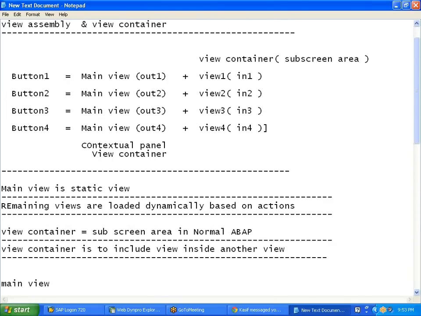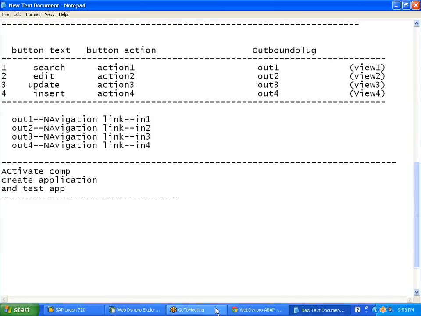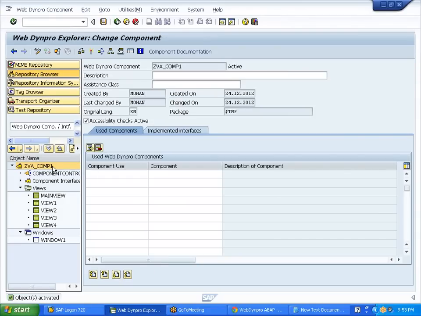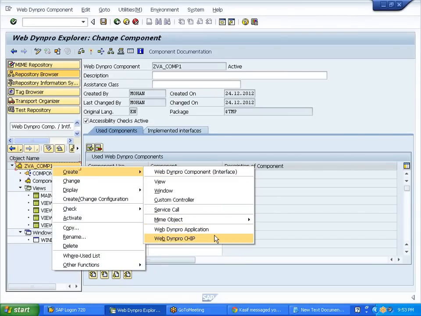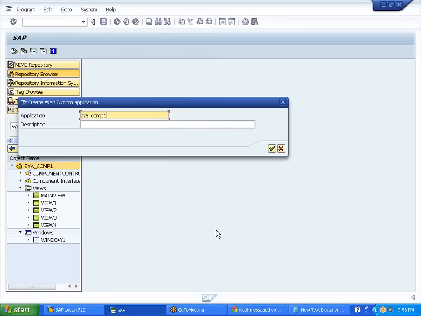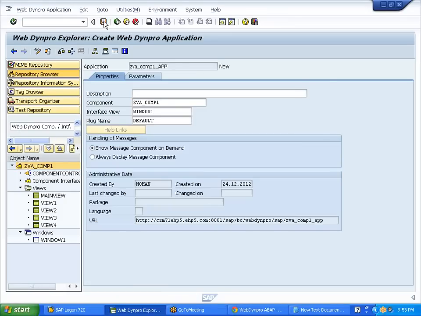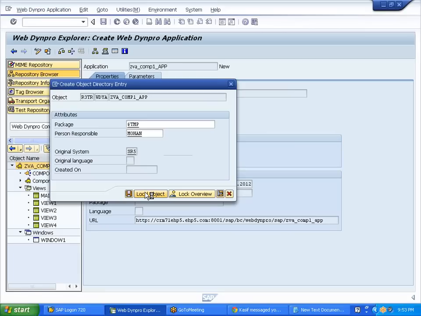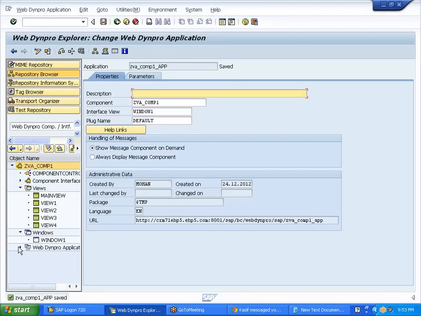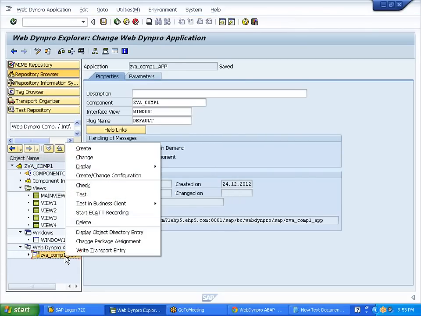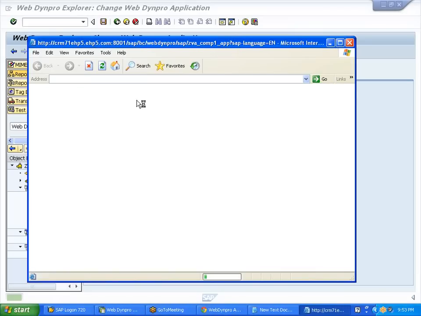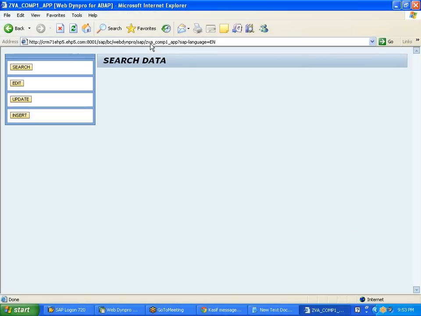Okay, let me test it now here. I'm creating one application. This is a routine process. So you can see, when you run this application, left side contextual panel is loaded with 4 buttons.